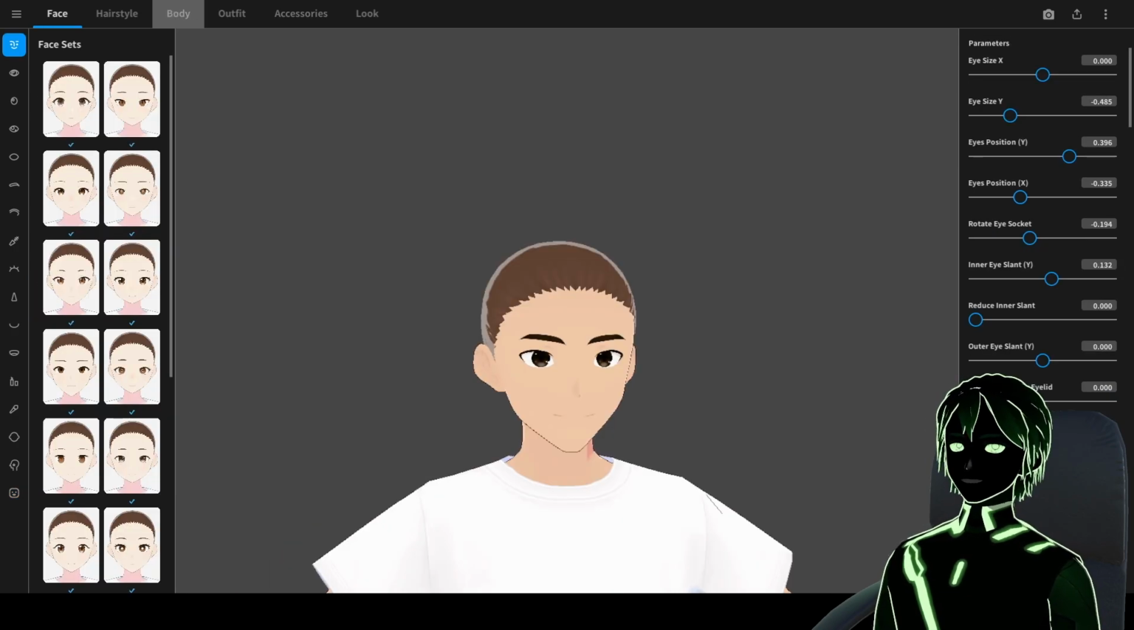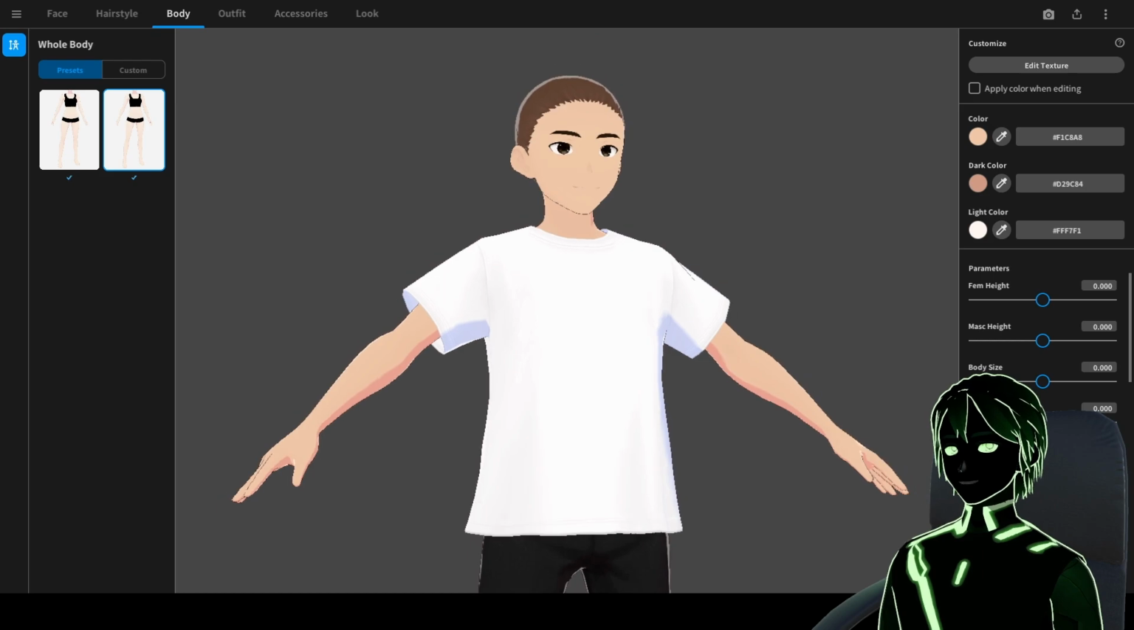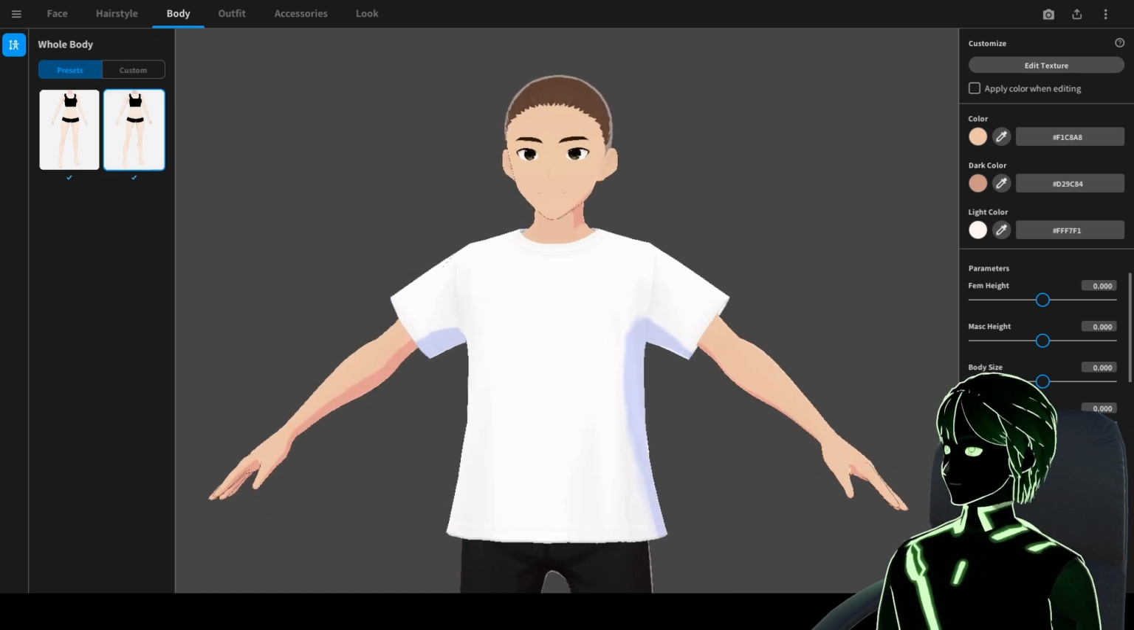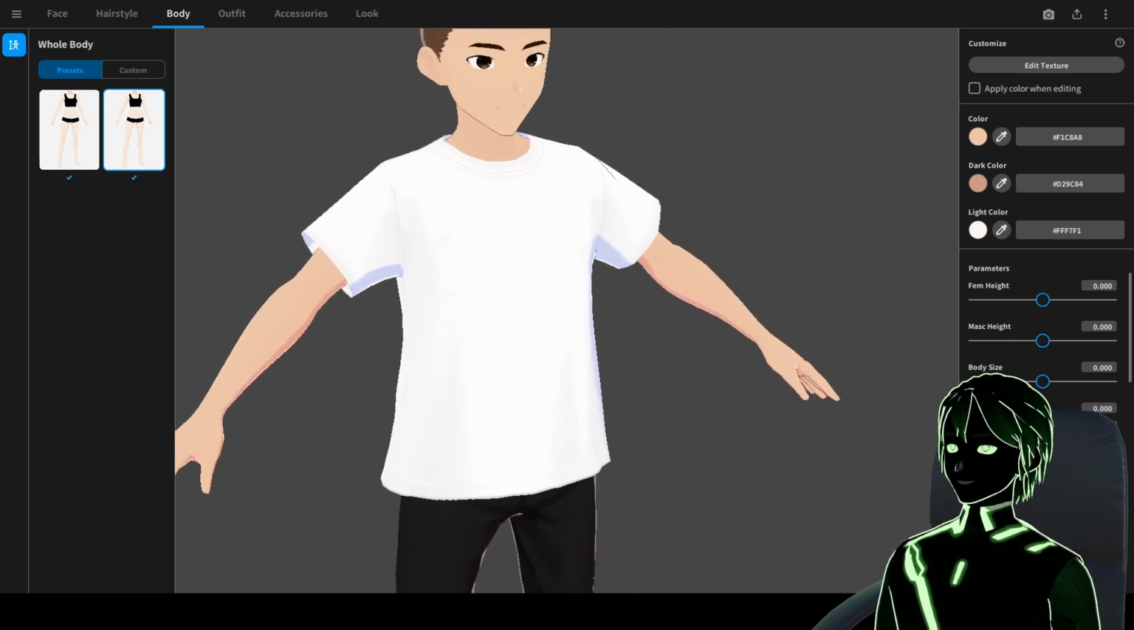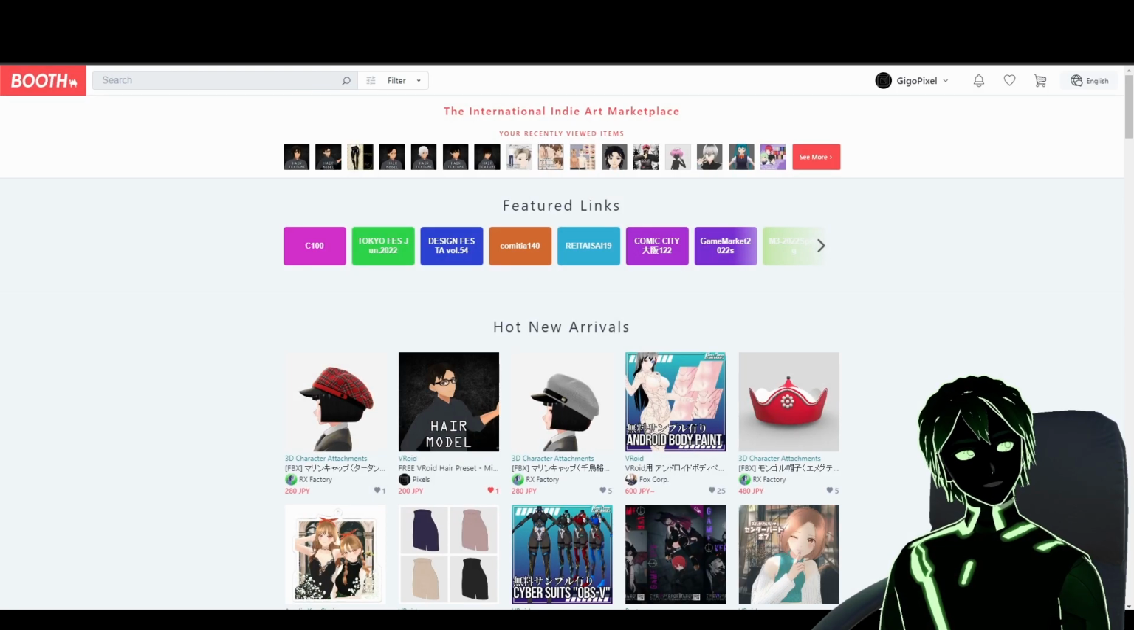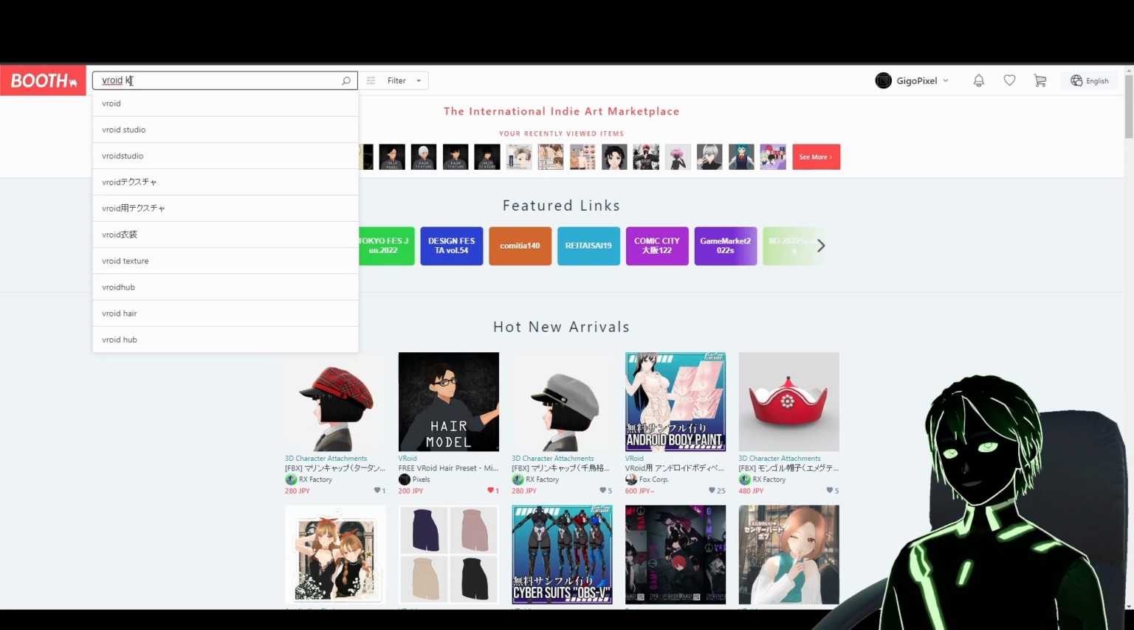Alright, the next thing we're going to do is come over to the body. Here you can change how your base skin texture looks. By default, the texture is a bit plain and smooth looking, so the first thing we're going to get is a new skin texture. Now go into your web browser and type in booth.pm and you'll come to the homepage. Now what we're looking for is a VRoid skin texture, so we'll type that into the search bar.